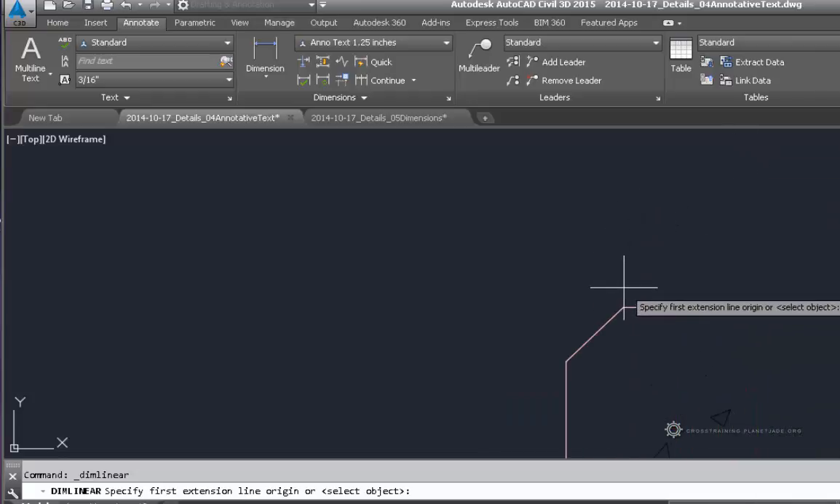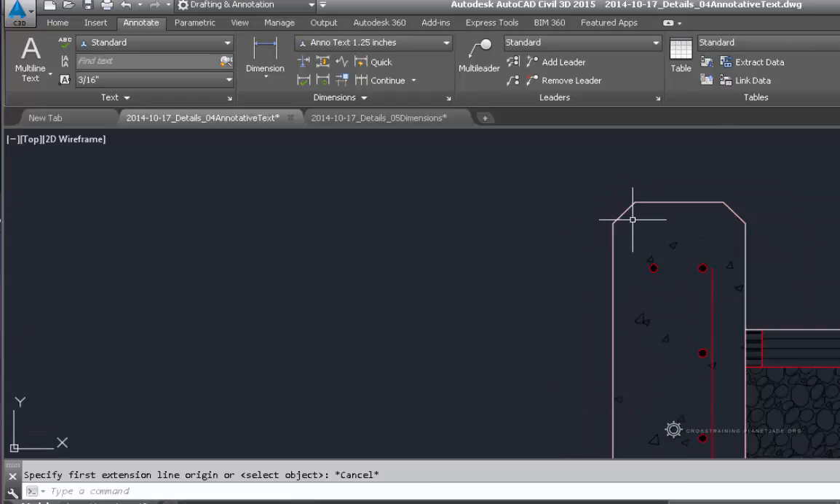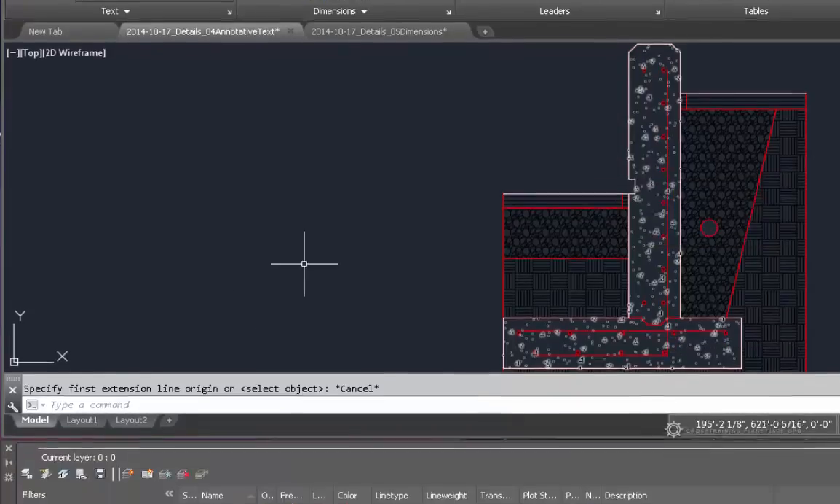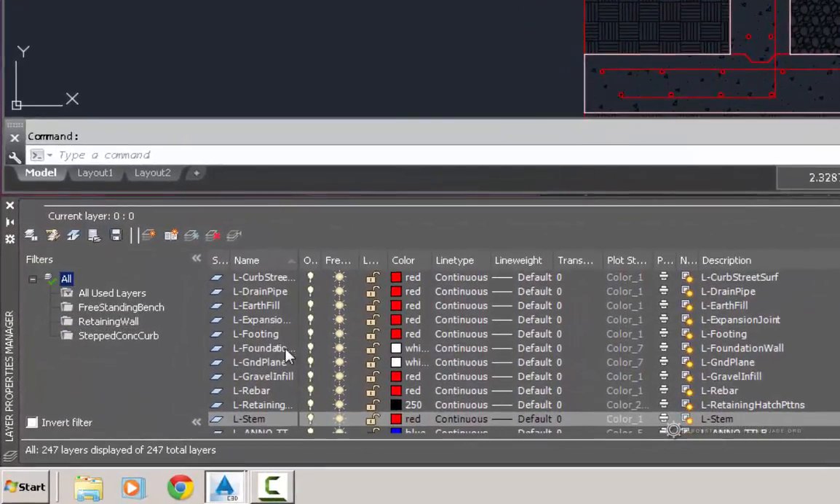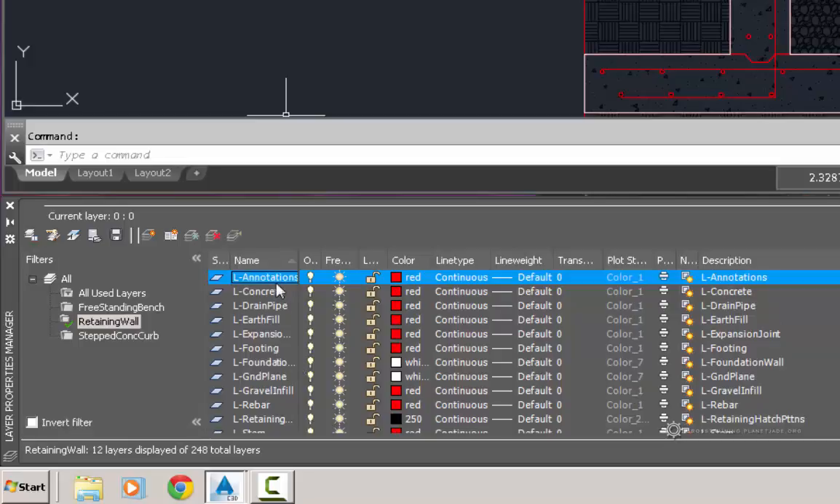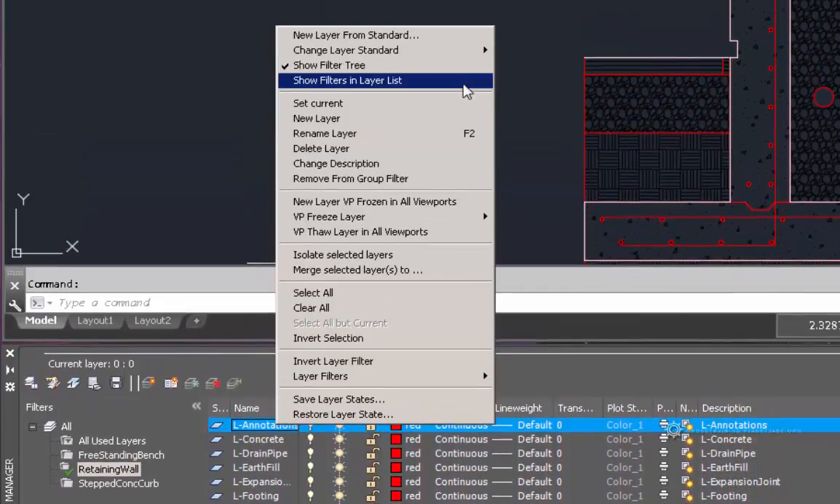Before I actually start dimensioning, another thing that I want to do is make sure that my dimension information is going to end up on the correct layer. So down here at the bottom, I'm going to click on my retaining wall filter group, and I need to create a new layer. I'm just going to call it L-annotations, and I'm going to set that as my current layer.